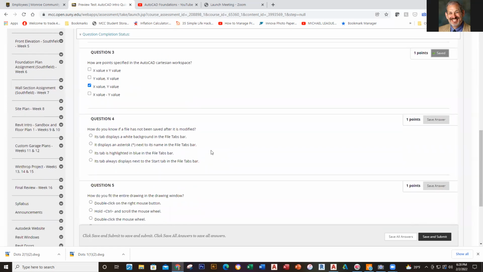All right, question 4. How do you know if a file has been saved after it's modified? This is something you might not know, but it's kind of cool. Its tab displays a white background in the file tabs bar, it displays an asterisk next to its name in the file tabs bar, its tab is highlighted in blue in the file tabs bar, or its tab always displays next to the Start tab in the file tabs bar. Who knows what that might be? An asterisk. Yeah, that's right. It displays an asterisk. Very good.